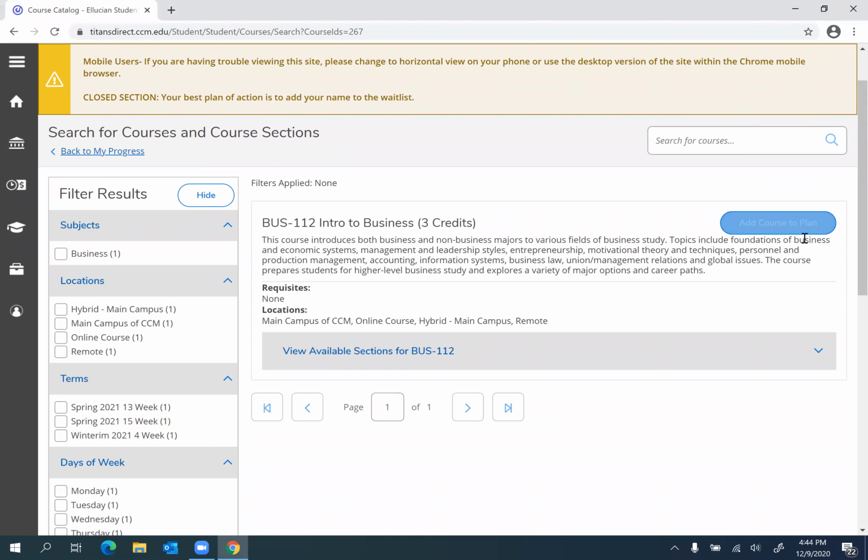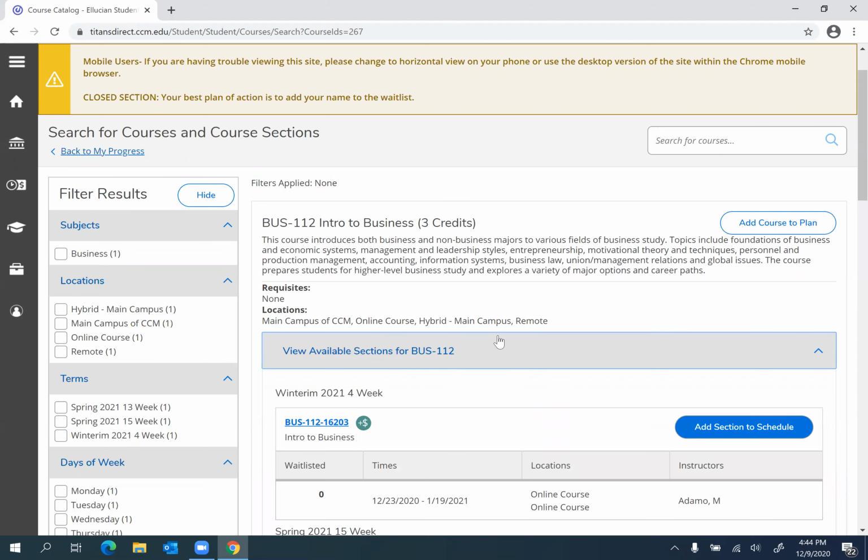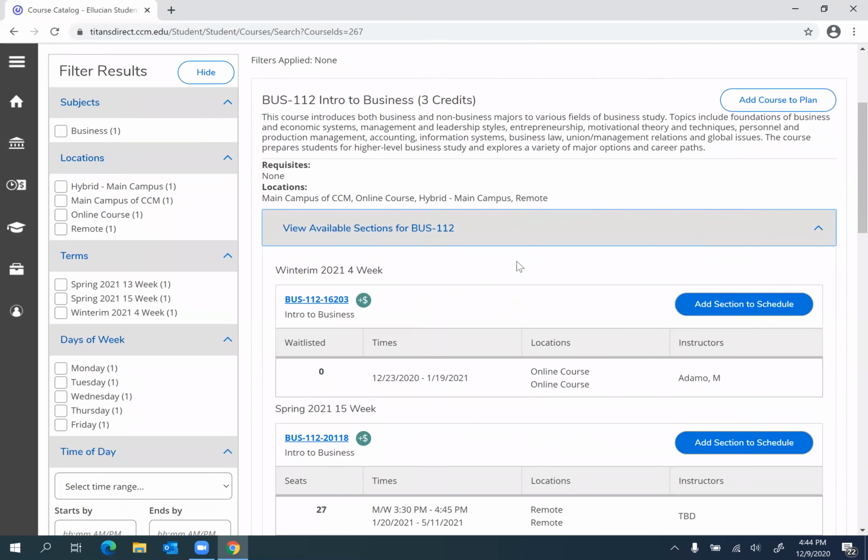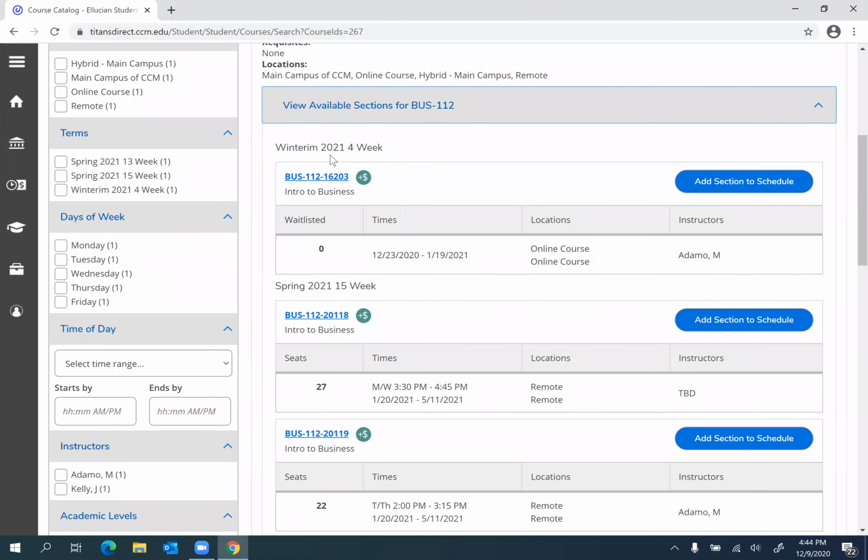I could either add the course to the plan, which would just basically put Business 112 on my schedule, or I can actually view the available sections that I want to register for in the upcoming term. So in this case, I'm seeing that there are winter classes. One of them is closed, there's zero seats here.